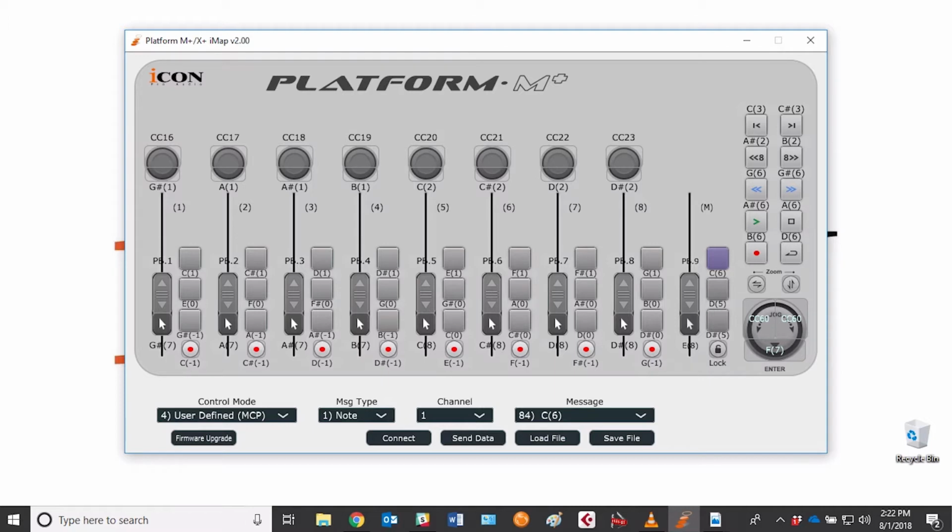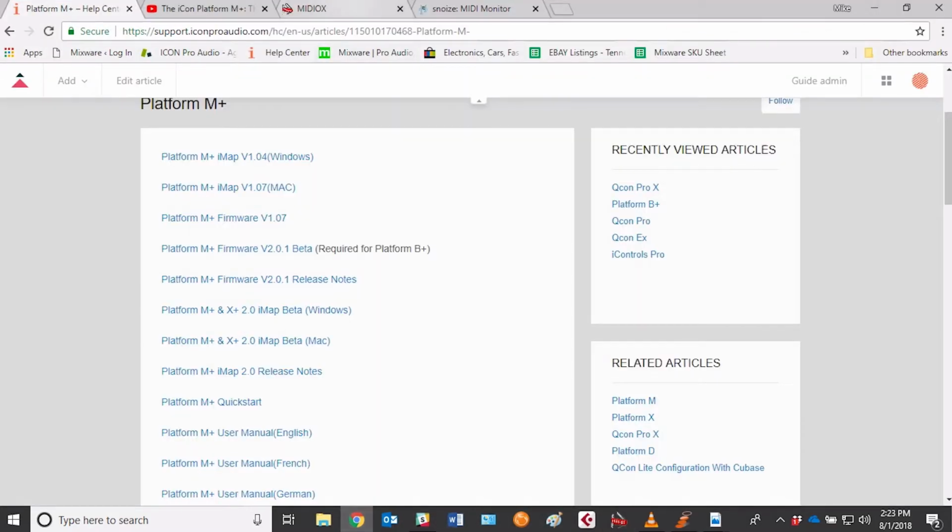Well, before I do that, I just want to show you in this MIDI aux. I'm using MIDI aux to check my MIDI out from the M Plus. I want to show you that I am getting C6 right now for that button, and a few other things.